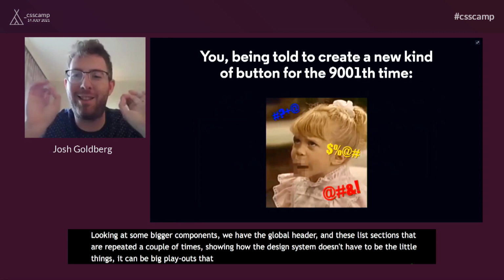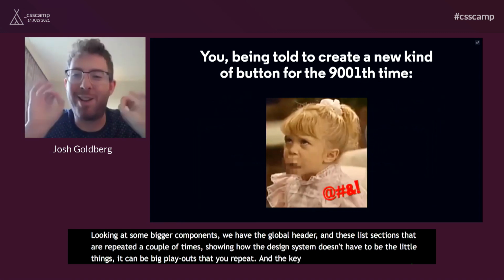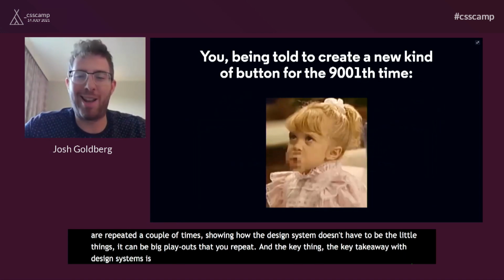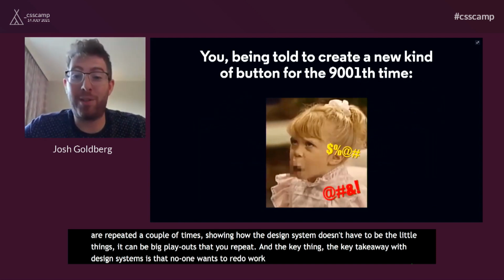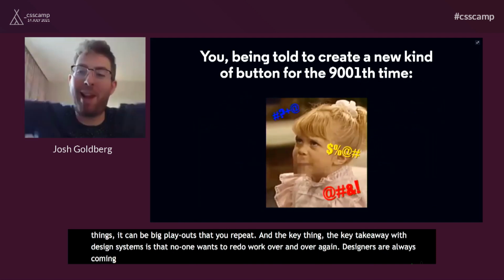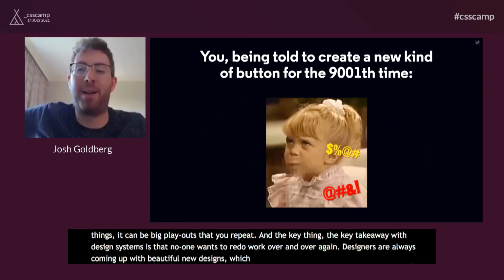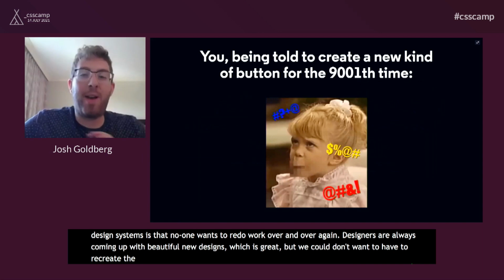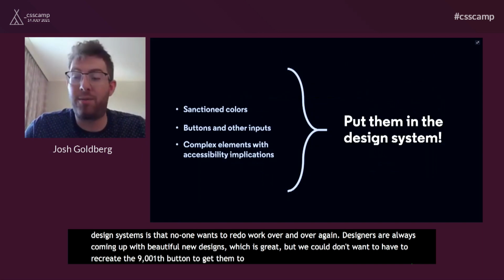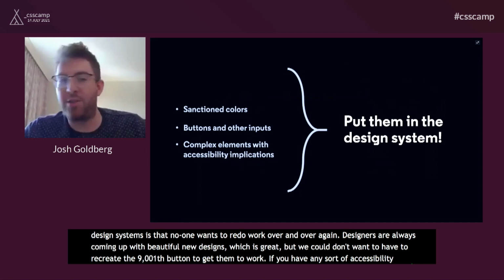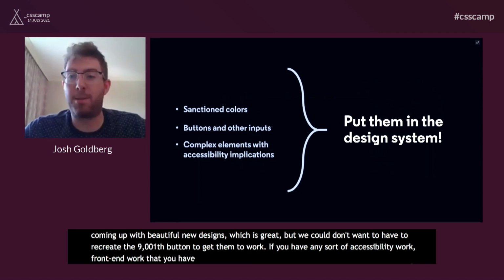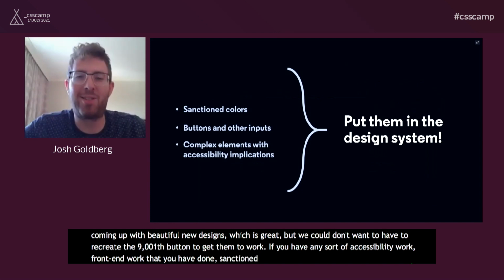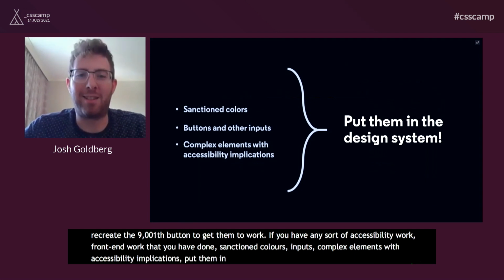And the key takeaway with design systems is that no one wants to redo work over and over again. Designers are always coming up with beautiful new designs, which is great, but we don't want to have to recreate a 9001th button to get them to work. So if you have any sort of accessibility work, front-end work that you've done, sanctioned colors, buttons, and other inputs, some fancy complex elements like the little toggle buttons that have accessibility implications, put them into the design system. Put them in the design system.